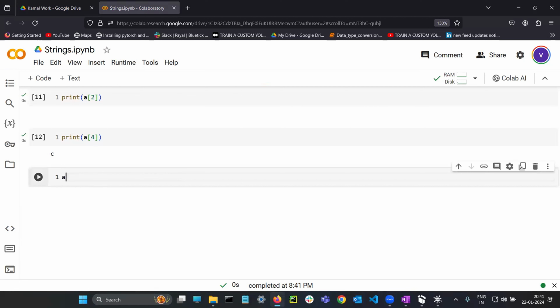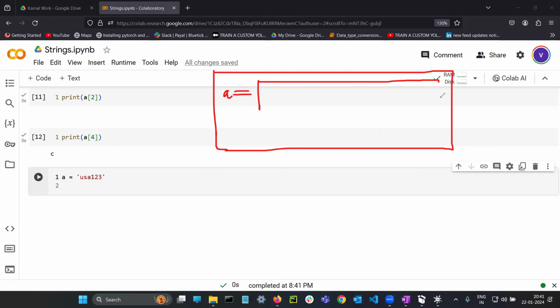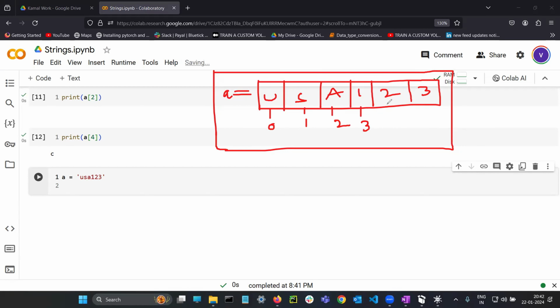So another example. Let's say A is equal to "USA123". If I run this line, how will it be saved in the memory? A lot of people will say, sir, there are numbers. No, they are numbers, but they are in between the quotes only. So write a box: U S A 1 2 3. Separate them: 0th index, first index, second index, third index, fourth index, and fifth index.